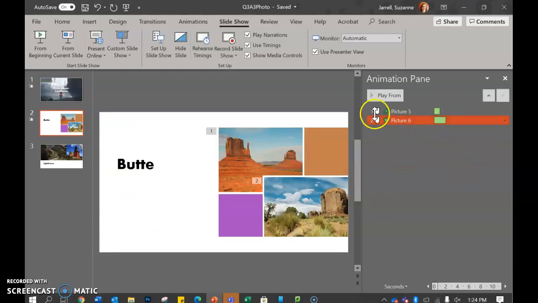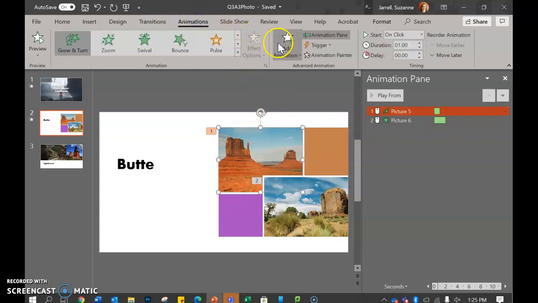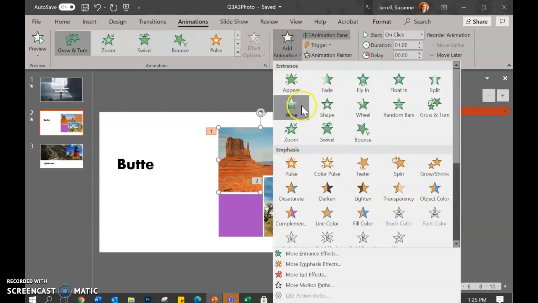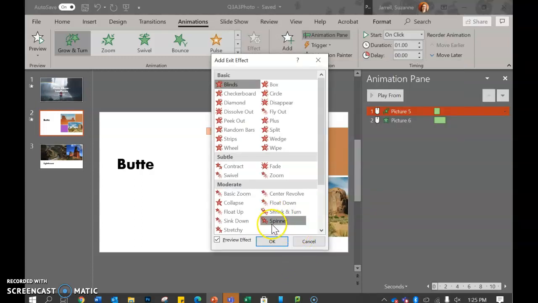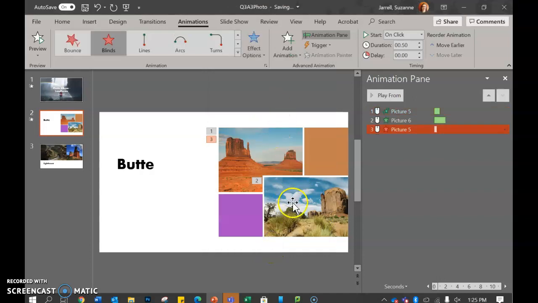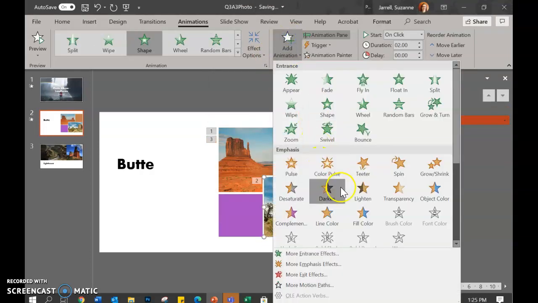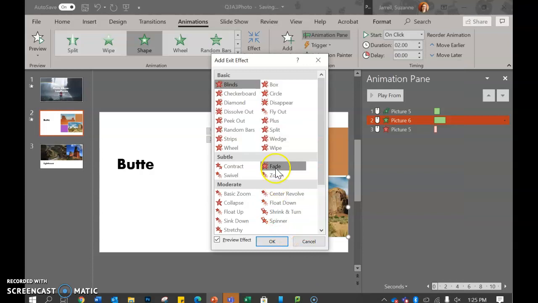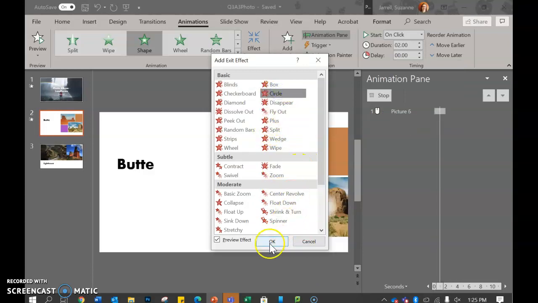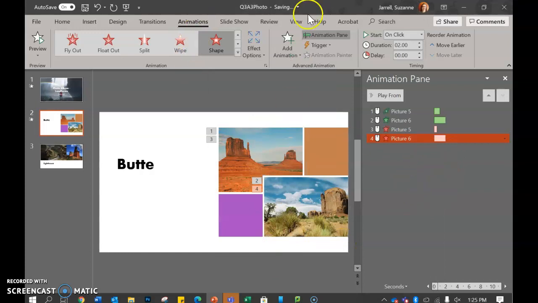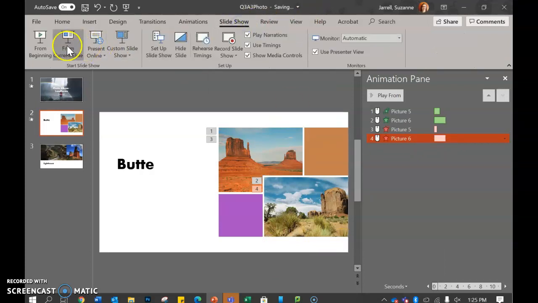To do that, you're going to select your picture, be on your animations pane, and say add an animation. So I want to add an exit effect. I want to take it out. So let's try blinds for that one. And then we're going to select this one and add an animation. And we need it to exit. So we'll do circle.